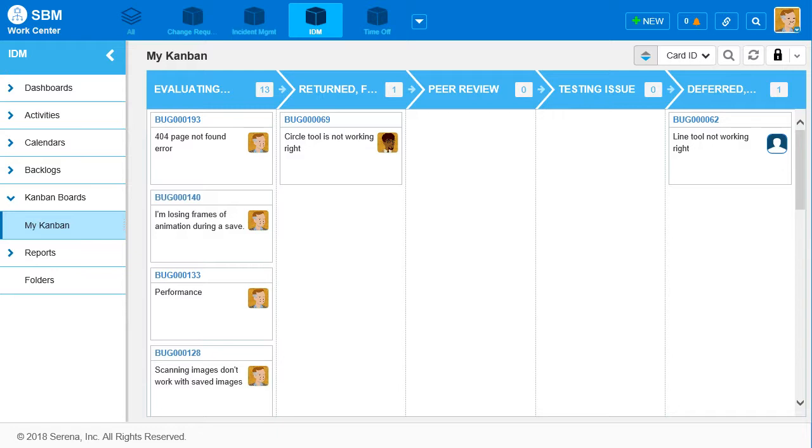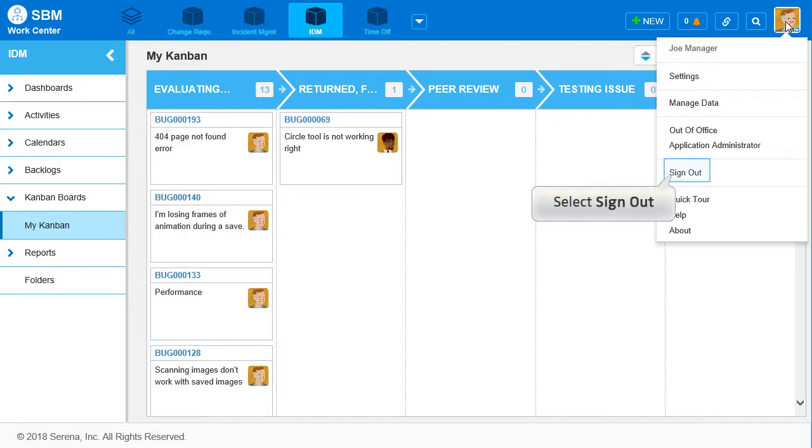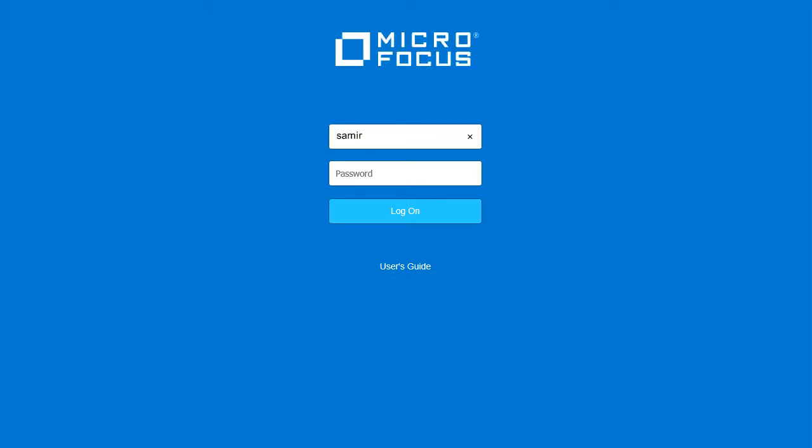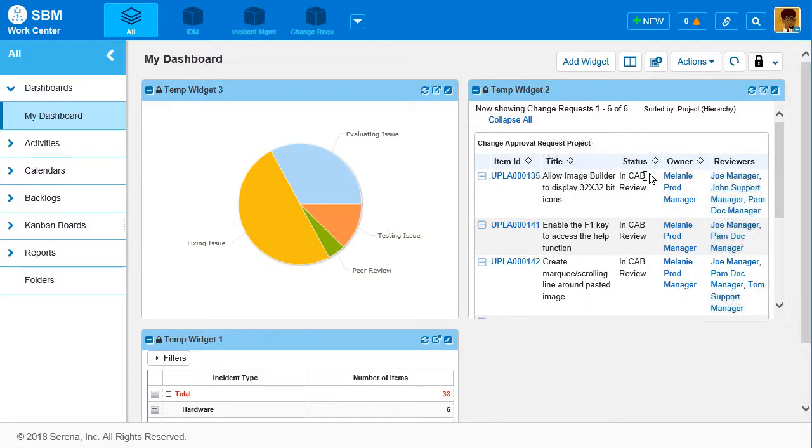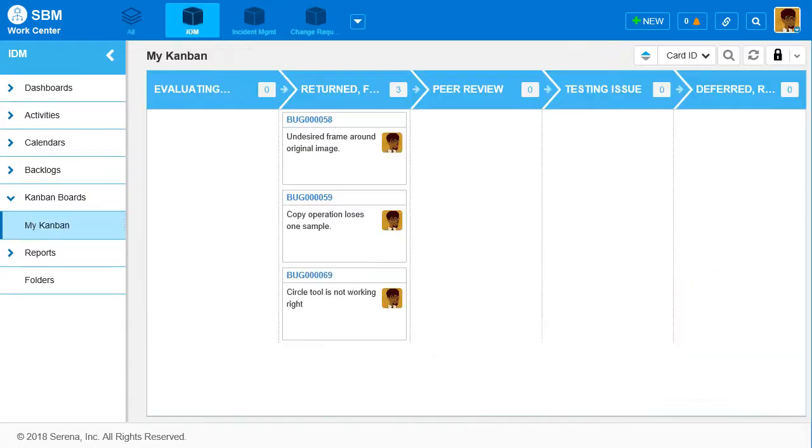Now, let's sign out of the Work Center. Then we will sign in again as Samir, the developer who now owns this item. Here we are in Samir's account. Let's look at his My Kanban board for the ITOM application. Here is the item that Joe just moved to the Fixing Issue state and assigned to Samir.